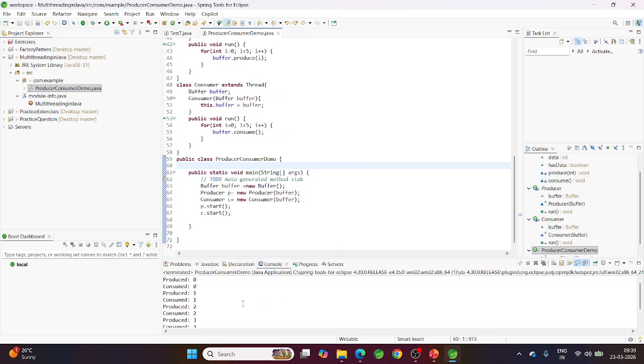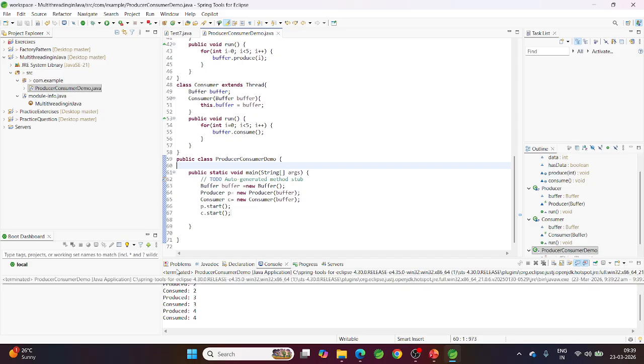You can see the output. The output shows the producer and consumer are working in coordination without conflict. We can see here produced, consumed, produced, consumed, produced, consumed. It is working without conflict.